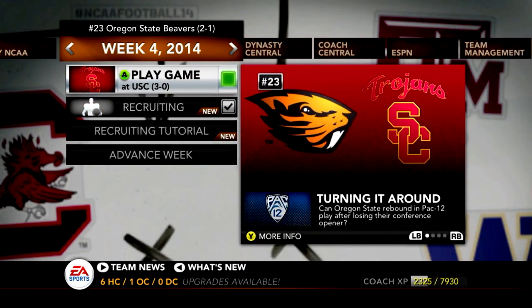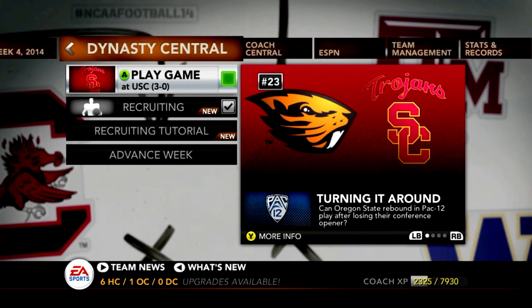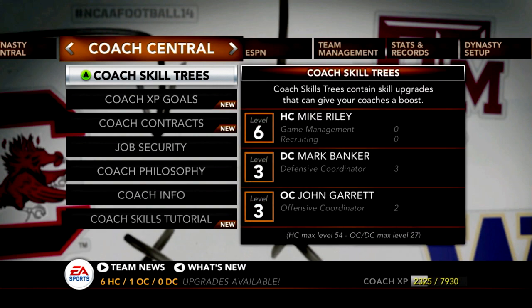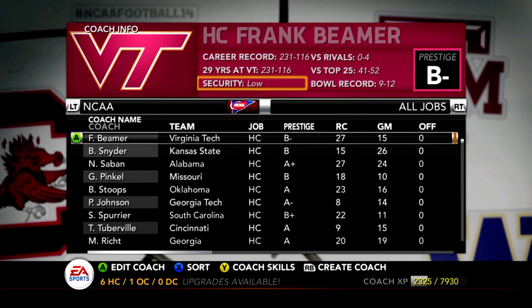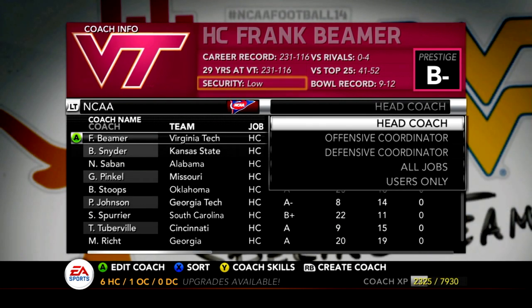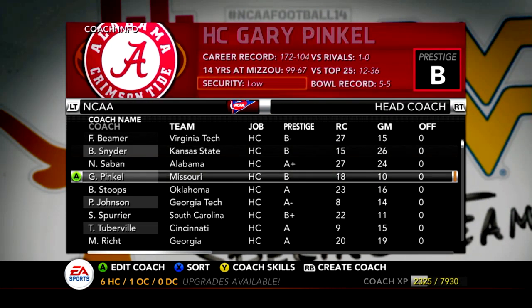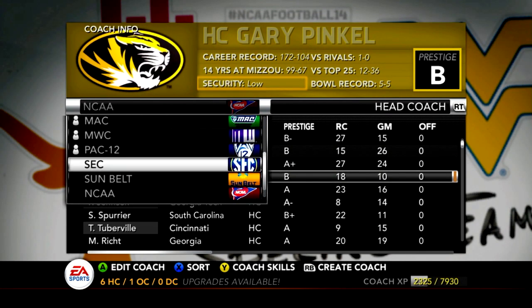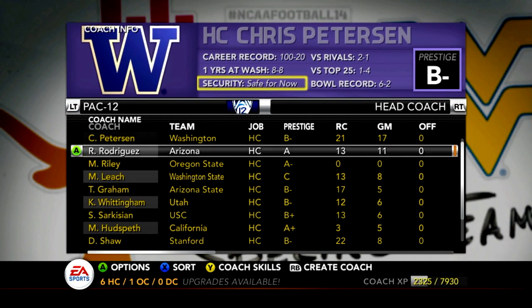I'm in my dynasty here with Oregon State that I post on YouTube, and I'm facing up here in week 4 against the Trojans. So what I'm going to do for USC is go to Coach Central, go to Coach Info, and go by the head coach. We're going to change the head coach, the offensive coordinator, and the defensive coordinator. All of those have to be changed. You cannot change one and not change the others. So jump in here, go with head coach first.